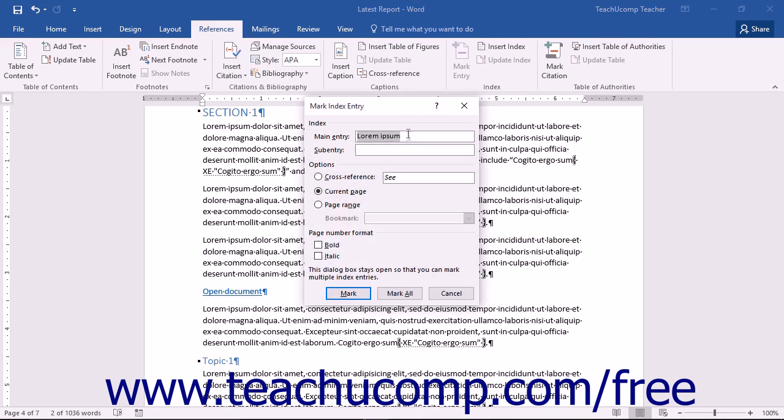If you selected text from your document, it will appear in the Main Entry text box. If you did not select any text, then type the entry to make into the Main Entry text box. In the Sub-Entry text box, you can enter an index entry that falls under the more general index entry above if needed. To create a third-level entry, you can simply type the sub-entry into the sub-entry box, followed by a colon symbol, followed by the third-level index entry.